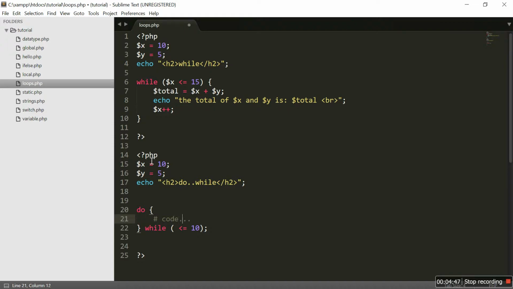So here we are going to write variable total, which will sum up variables x and y. And here I'm going to print the same thing again: echo the total of $x and $y is $total, and I'm again going to increment the value of x. Here we are going to specify $x and the value of the number is 15. So this is our do while loop.